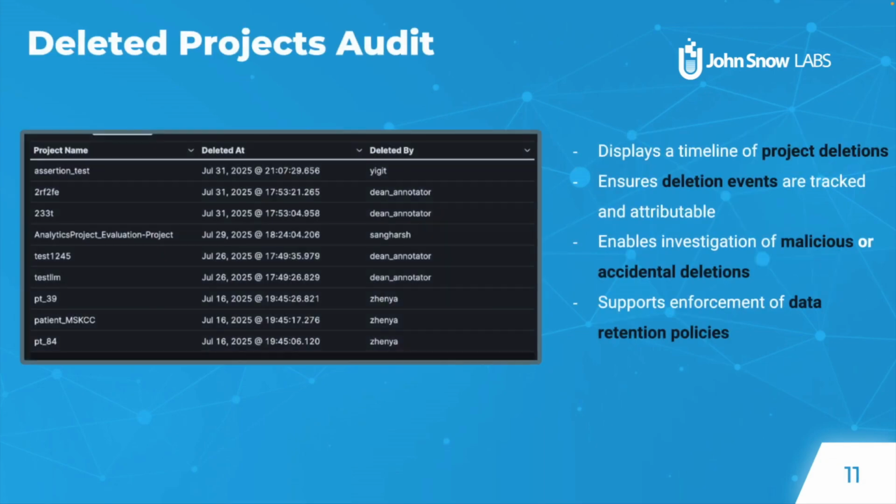Next, we have a chart showing deleted projects over time. This is especially important from a data governance and security perspective. Frequent deletions could indicate normal cleanup, or they might signal risky behavior like accidental deletions, or in rare cases, malicious actions. By visualizing this over time, we can quickly detect spikes in deletion activity and identify the users responsible.